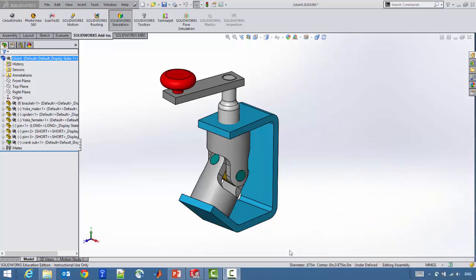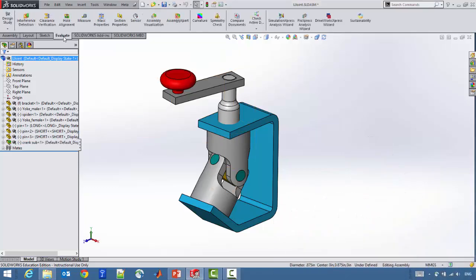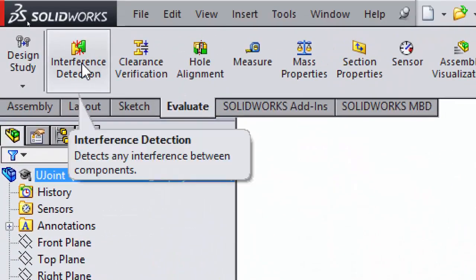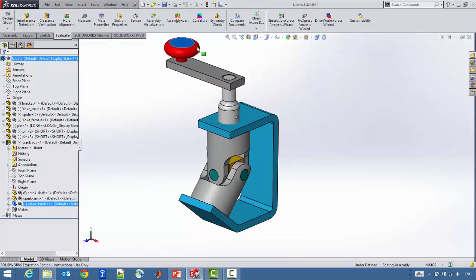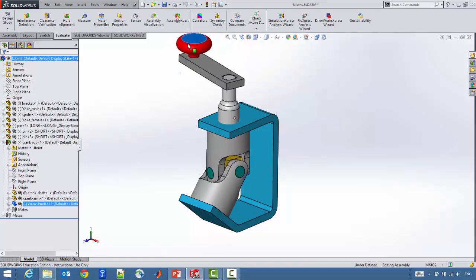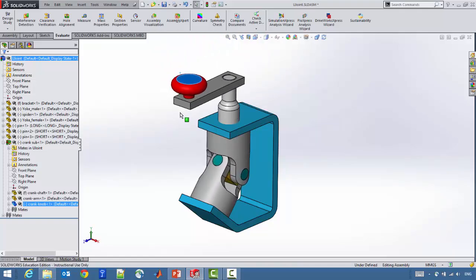Our access to that is, if you go here to the Evaluate tab, here is the button for interference detection, which we see here. Now, this is interference detection with the model as it sits. Wherever you happen to be, this is a model of a U-joint. As you can imagine, this will move in accordance to all the mates. And what interference detection will be able to tell us is where the parts are occupying the same volume, all the different parts that have been brought into the assembly.